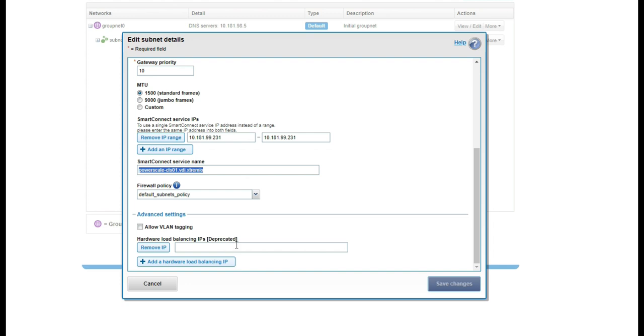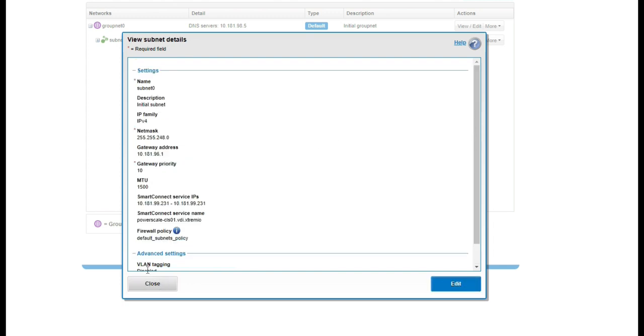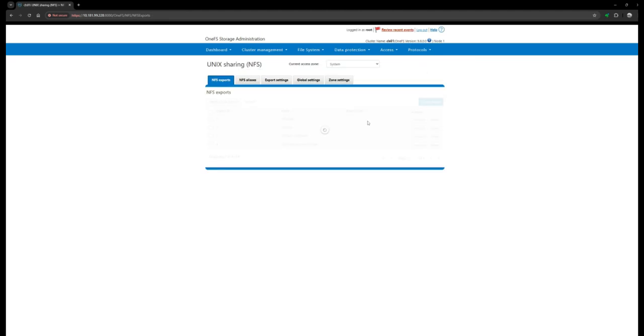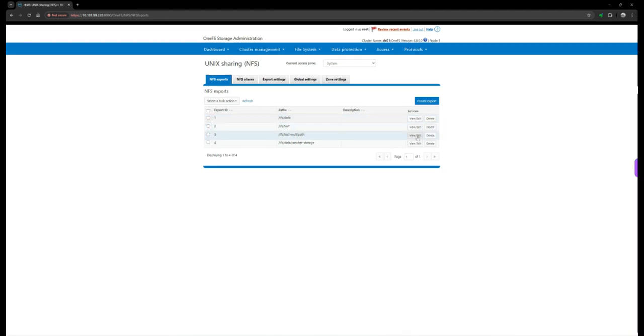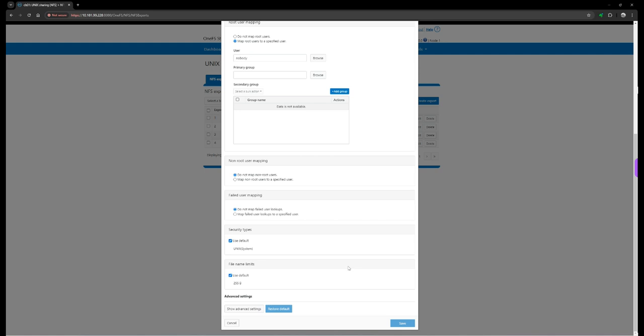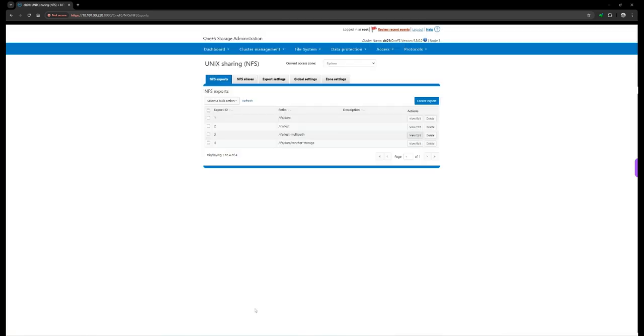Okay, so the next thing we want to do is go over to our NFS share and verify that we are ready to go. I'm going to use the test multipath directory again, like I did in the first video, and make sure that I'm limiting client access to one IP address for this demonstration. That's our Ubuntu host IP address there. Straightforward enough. That's everything we need to do on the OneFS side of the house.